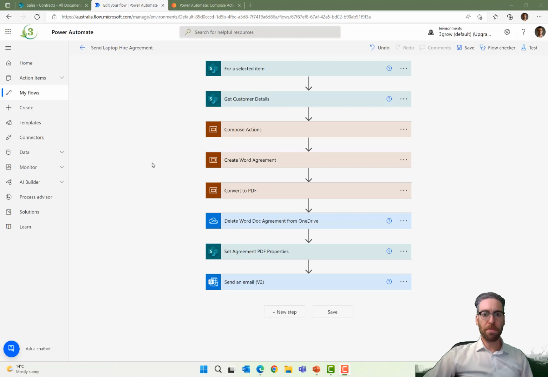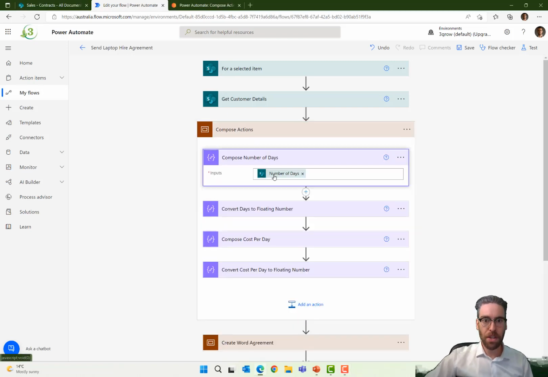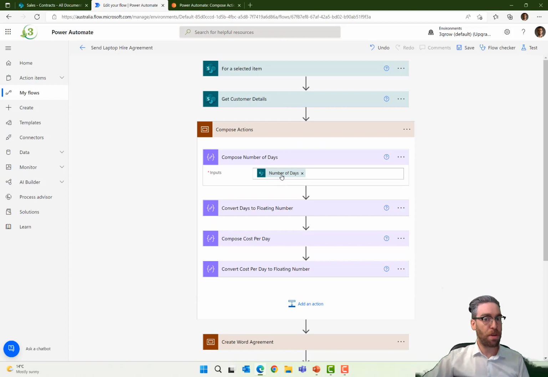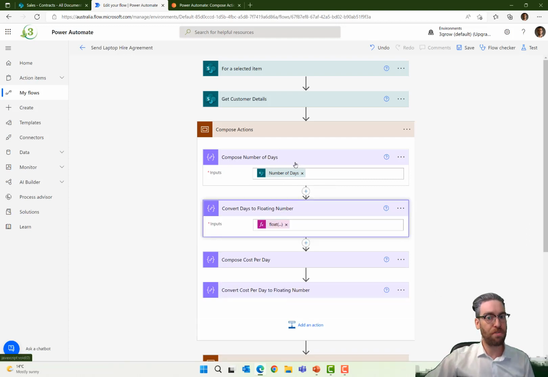So we've then used some compose actions. Now, the reason for this is, first of all, we need to take the number of days, which was the input by the end user, and simply pass that through the compose action in order to allow us to utilize this in the next function. So because it's seen as a text value initially, we cannot apply numerical functions to it. Whereas once we've passed it through the compose action, we're able to use it in a much more flexible way.